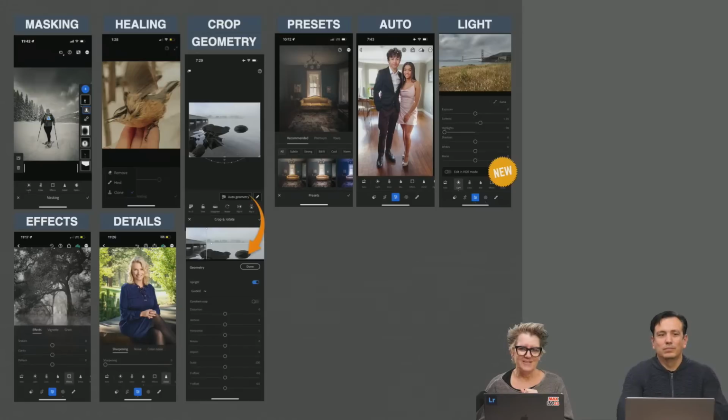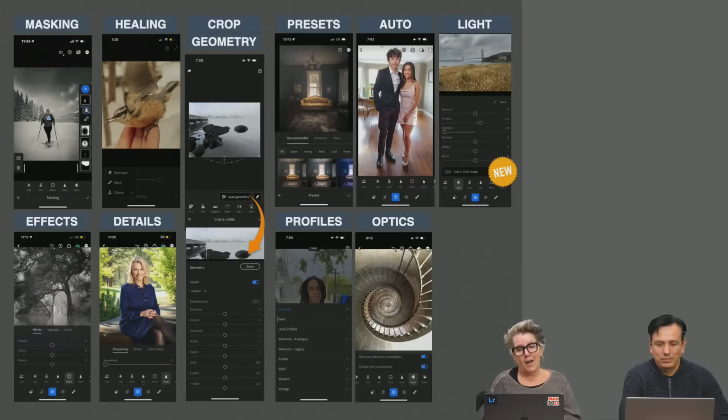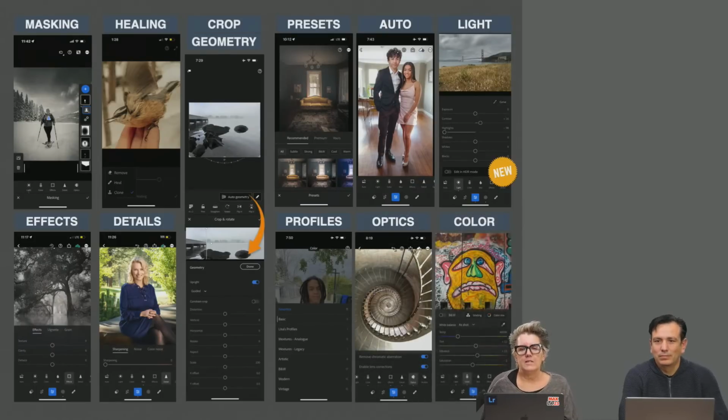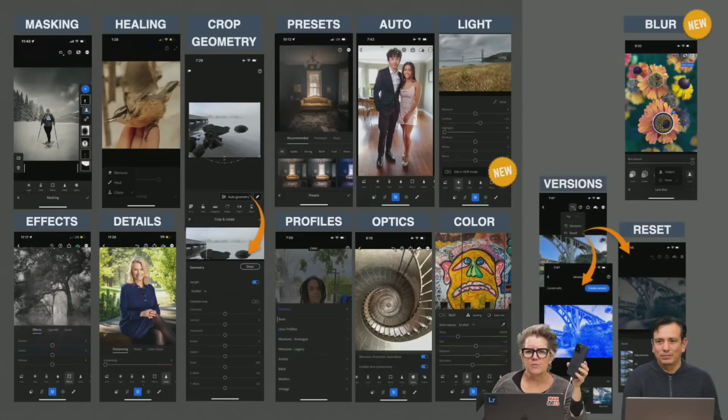Geometry has now been moved. Just going to give you a little peek. Geometry is now buried inside the crop. Don't be afraid of that. That's just where it's been moved to. There's profiles, which gives you film looks. Optics, which gives you lens correction. I mean, holy guacamole, you guys. Look at this color. This is one little device, right? With all these in it. Blur, versions, and reset. This is a darkroom. This is a darkroom in your hands.